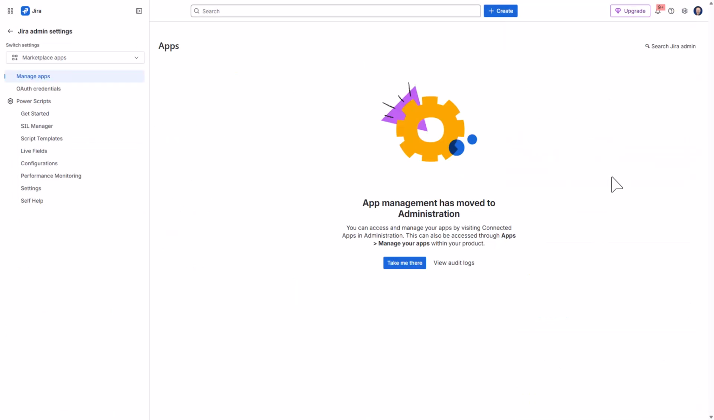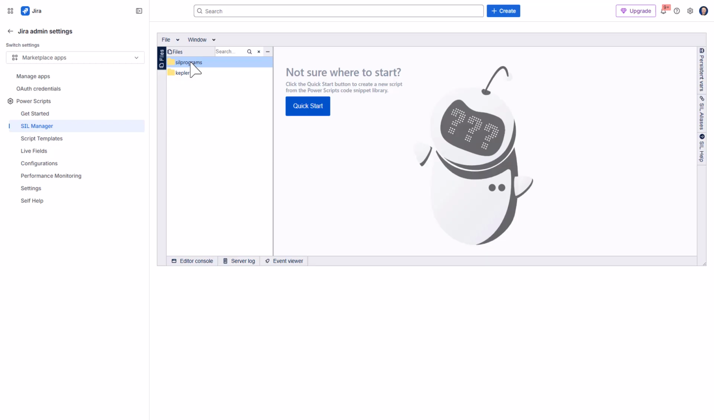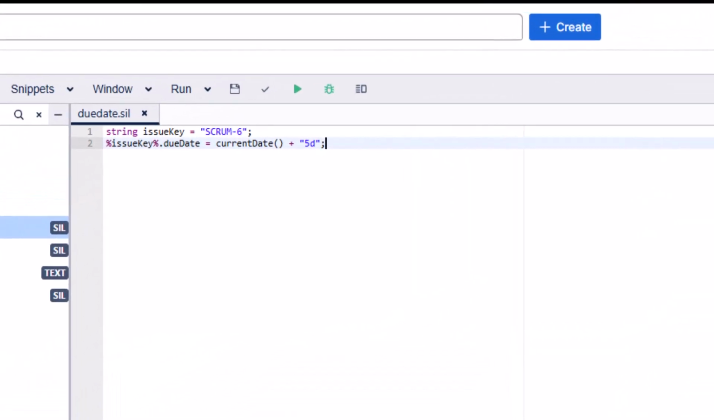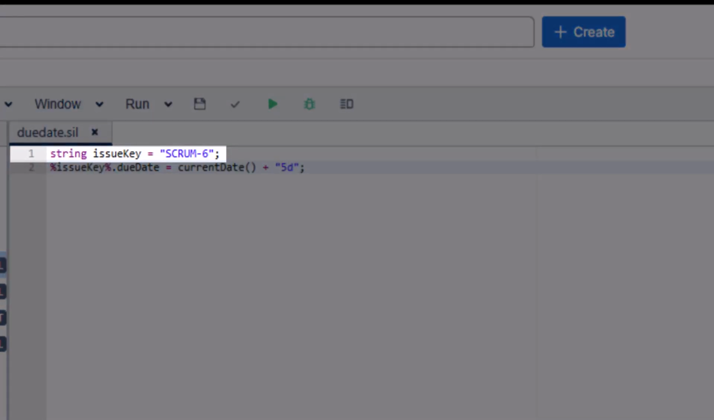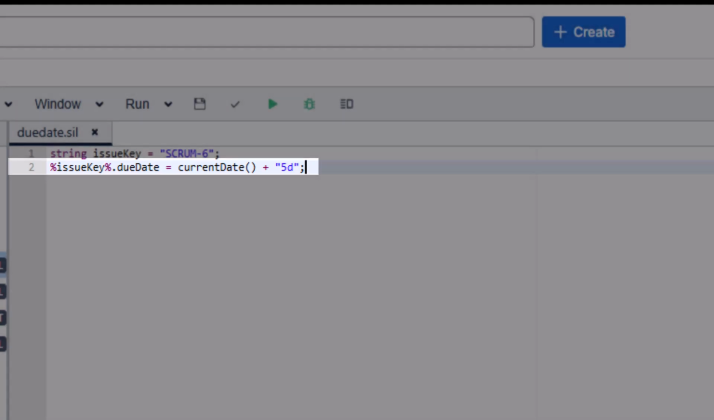Let's take a look at one more testing resource available in the SIL Manager. In this example, on line 1, we declare a string variable named issueKey and set its value to scrum6, which is the work item we want to update. Then, on line 2, we use that variable to target the scrum6 work item and set its due date to the current date plus 5 days. The percent signs around issueKey tell SIL to use the value stored in the variable, in this case scrum6, as the work item to update.